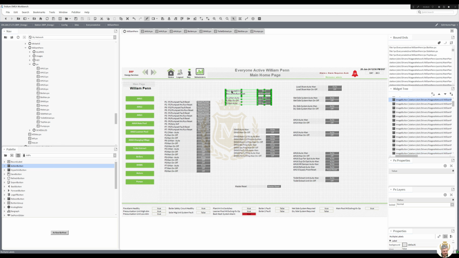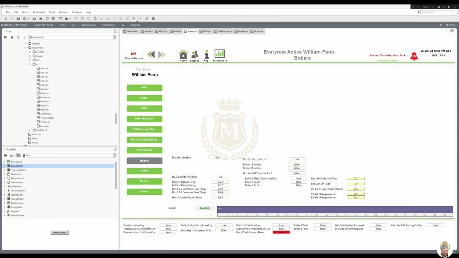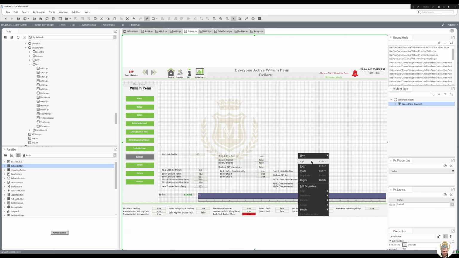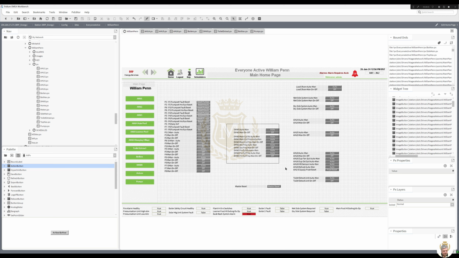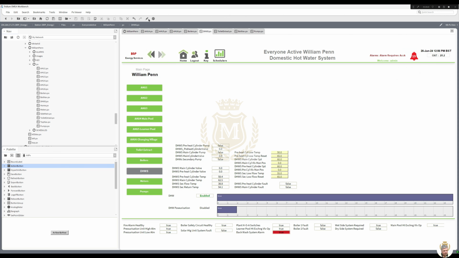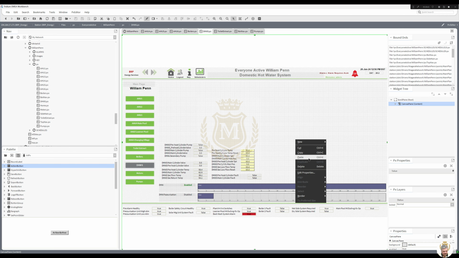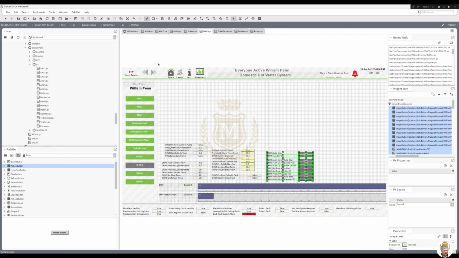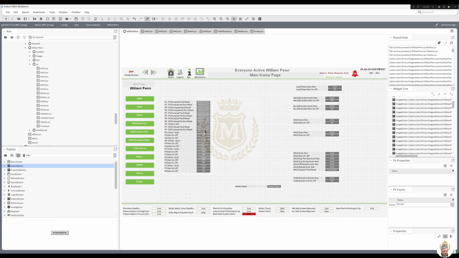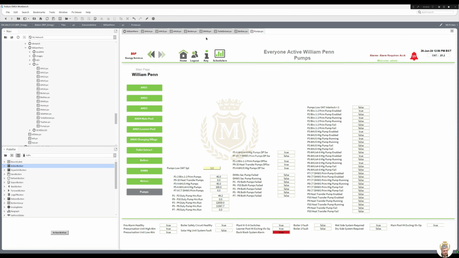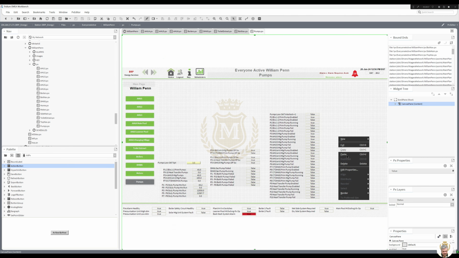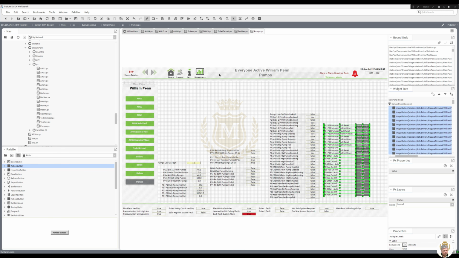So let's take them, cut them, go to boilers and paste them into there. So that's our switches for our boilers. Domestic hot water, cut. Domestic hot water, paste them into there, so we'll be using them switches for that. Pump sets, let's cut all them, go to pumps, paste them into there, we'll be using them later.